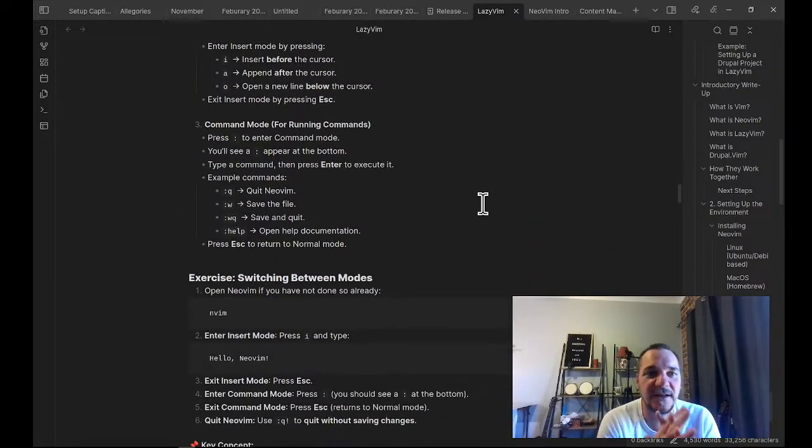Command mode for running commands. Press colon to enter command mode. You'll see a colon appear at the bottom. Type a command, then press enter to execute it. Example commands. Q, quit NeoVim. W, save the file. WQ, save and quit. Help, open help documentation. Press escape to return to normal mode.